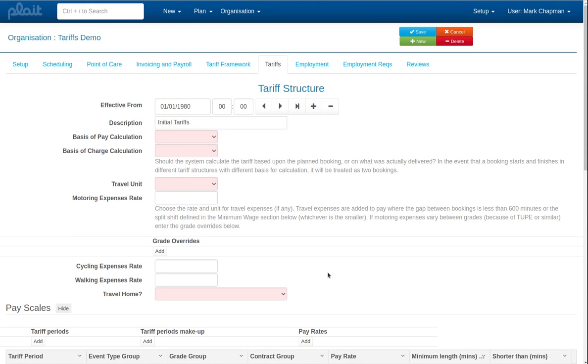and if you ever change your tariffs, which you're very likely to, sort of annually, you know, you're going to put them up with inflation or something, then you need to create a new tariff structure, and you would do that by clicking here, and there's actually an FAQ describing how to do that. Description, so we'll say it's the initial tariffs, but you know, if you create a new scheme next year, you would call it, you know, April 20 whatever it is tariffs, and you can pay on the planned delivery of care, or you can pay on what was actually delivered, and likewise you can charge on whichever of those you want.